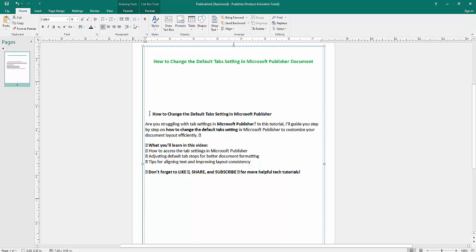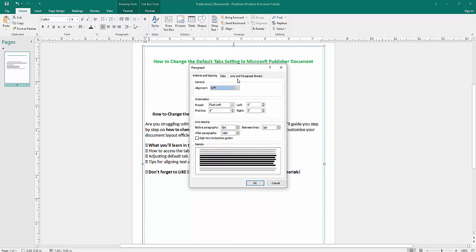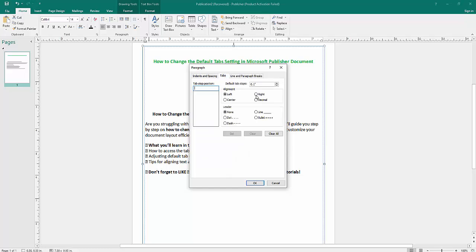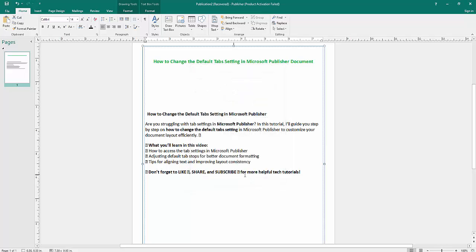Then again go to the paragraph setting option. Now click the tab option. Now select the default tabs. Now click OK. Now press tab. That's it. Now you can see changing the default tabs setting in a Publisher document is very easy.